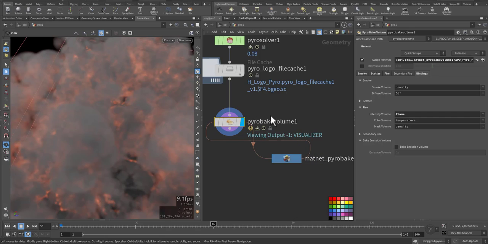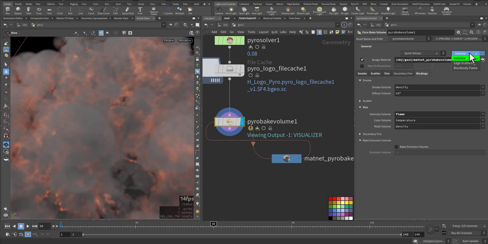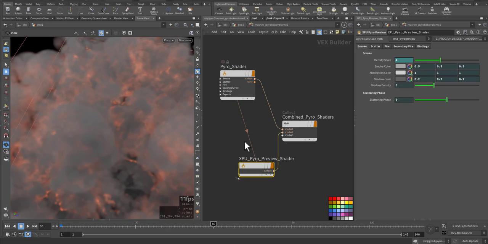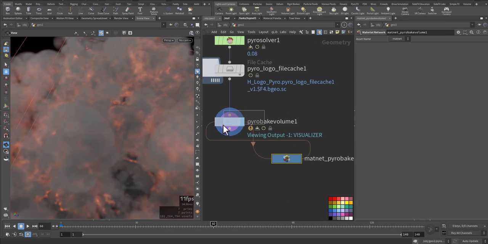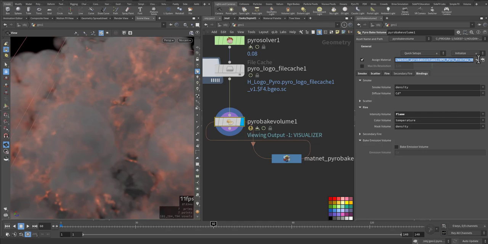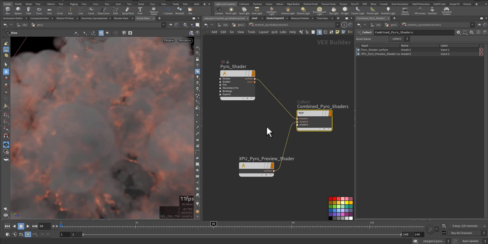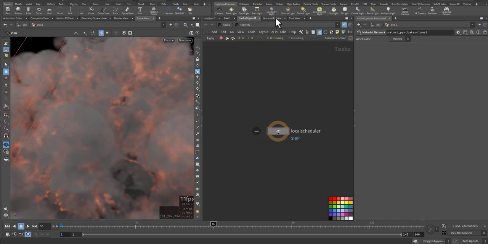To render it in Karma XPU, before that, I did a quick setup. I created the material which is added here. Inside here you have 2 materials, one for the CPU, one for the XPU, both connected to the top level. So remember this one, XPU Pyro Preview Shader. I took it and added it here. So this is what will be used, because by default it will use this one. But because we need XPU, we use this one.